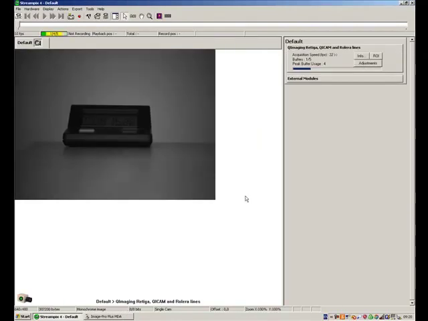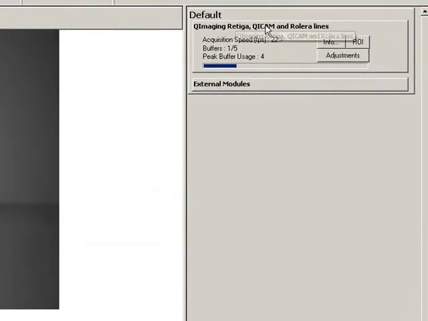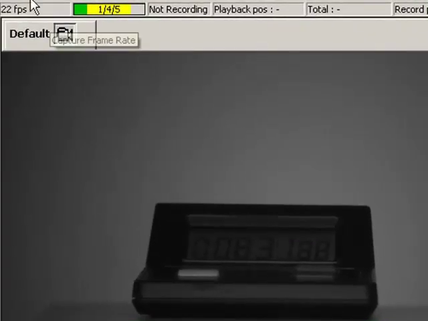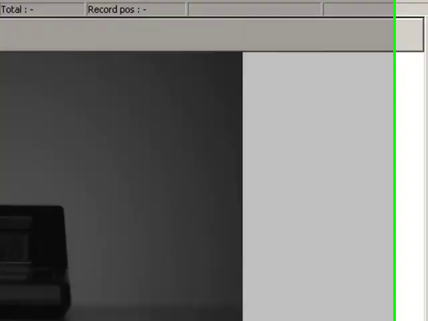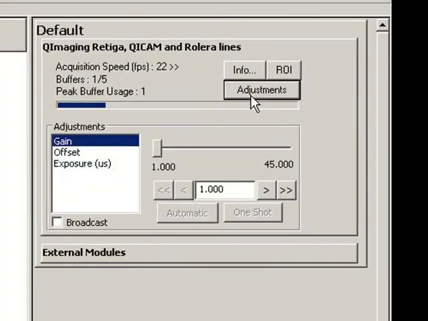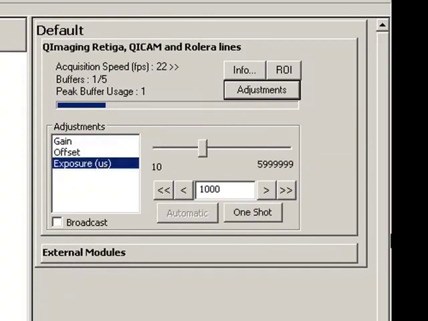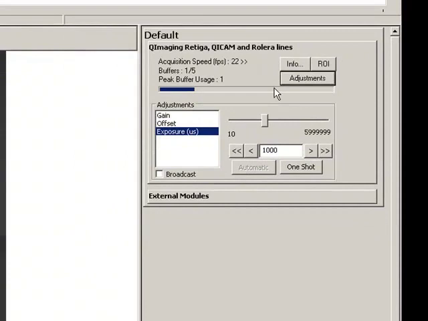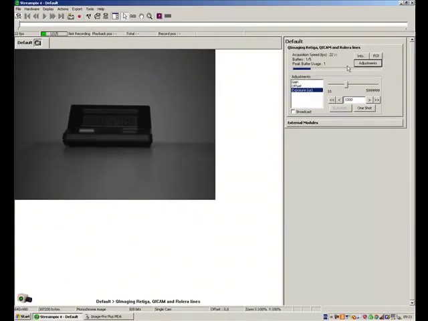Now it's pretty straightforward. I have got on my right hand side something telling me that I've got a Q-imaging Retiga or Relera camera, and I've got the info on that. I can do regions of interest. I'm doing 22 frames a second. You can see that here and over here. And I can turn on and off live as well. I can adjust the camera, I can change parameters like gain or offset or exposure. They're pretty straightforward. It's a very simple, easy package to use for that.